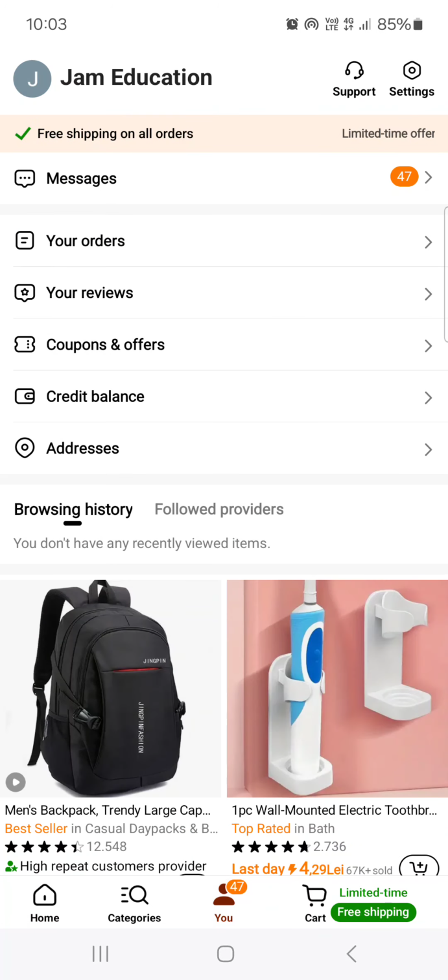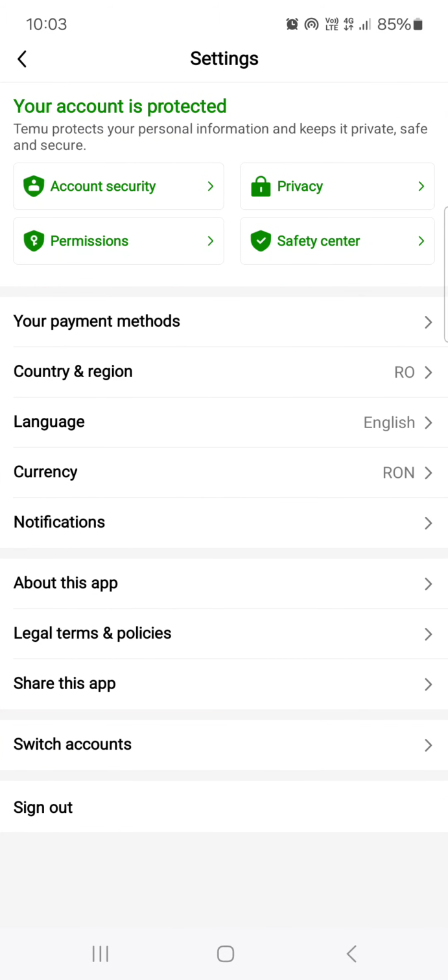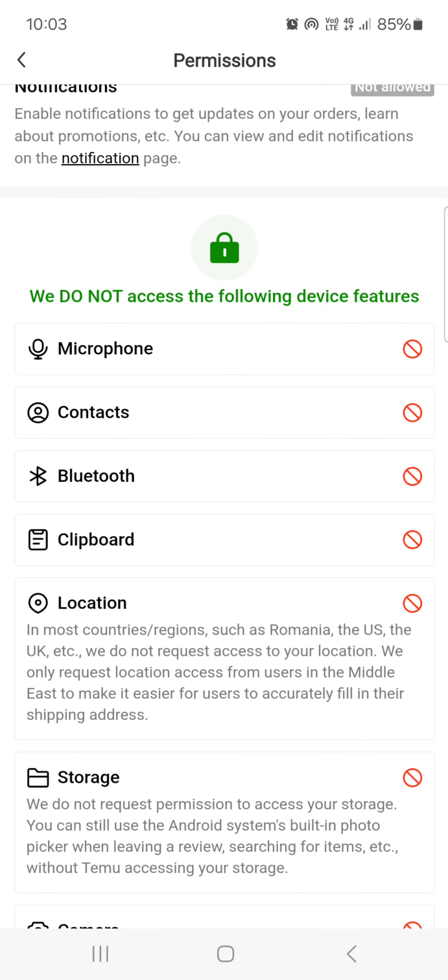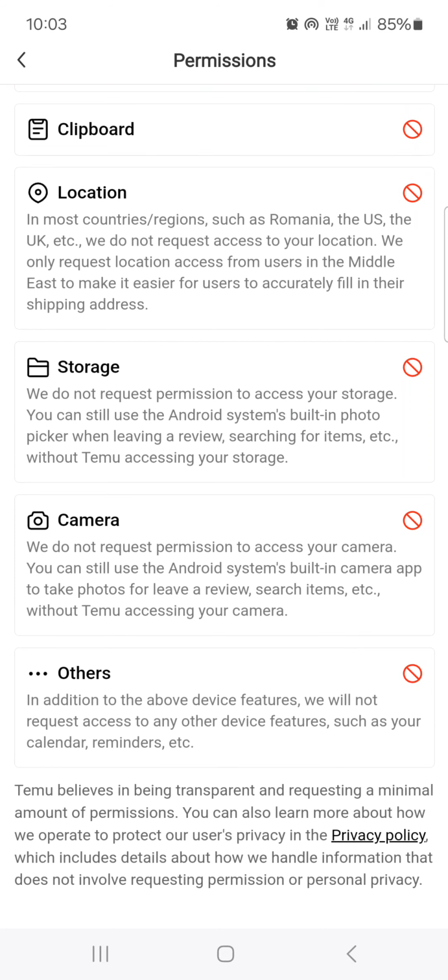From here we just go into the U menu, then tap on settings in the top right corner, and here at the top we have permissions. We tap on this, and then here we have a list of all the permissions that the app can ask for.